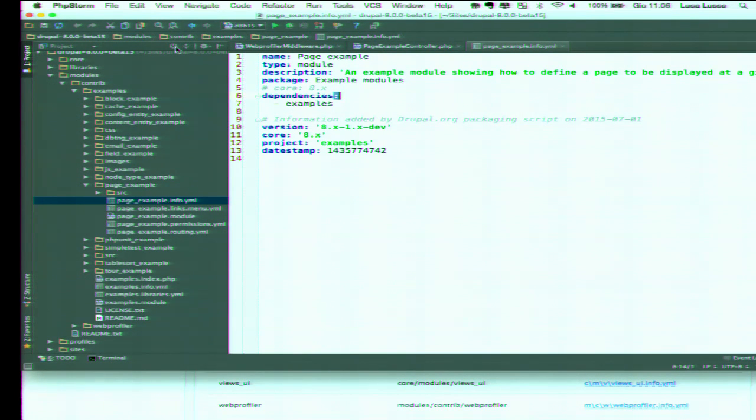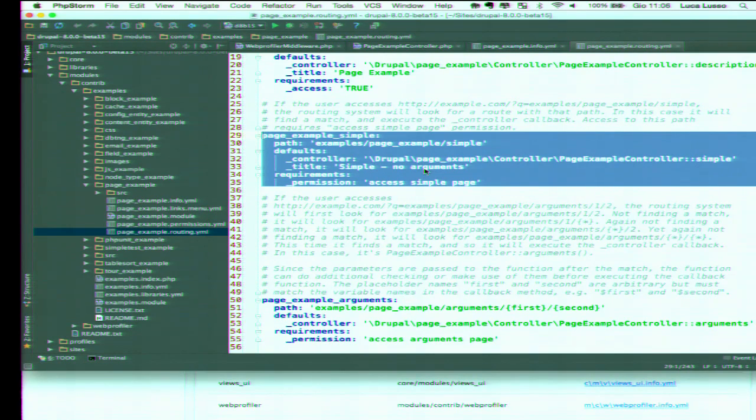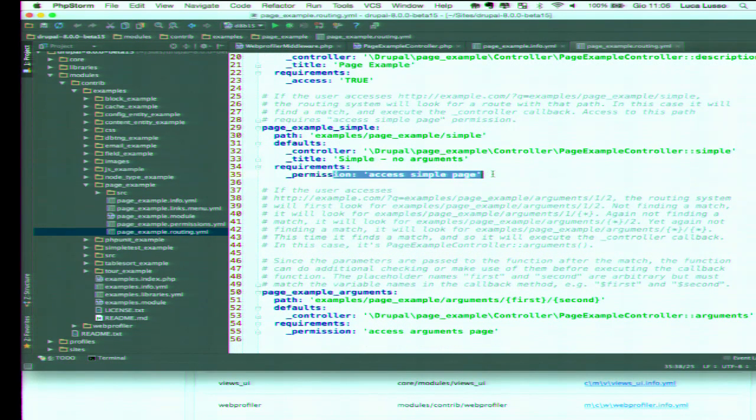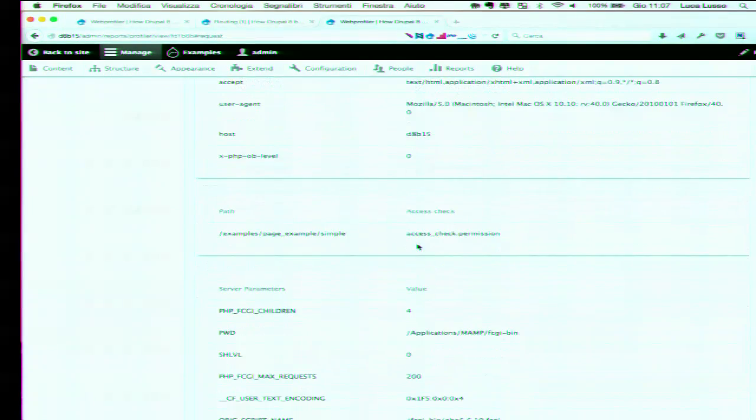In the same folder of the info.yaml file of every module, we have a routing YAML file which describes all the routes in this module, and we have here the definition of the page we just saw. The route ID is page_example_simple, and the requirements, so the access, is based on a permission. So Drupal uses the access_check.permission service to determine if the user can or cannot access this page.